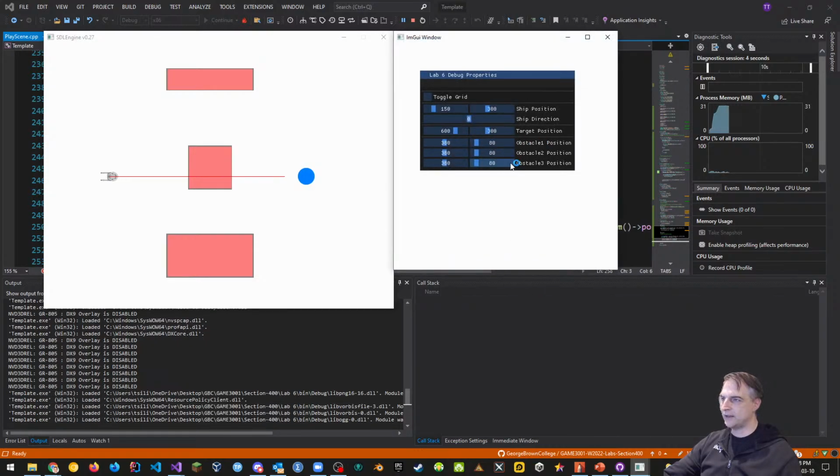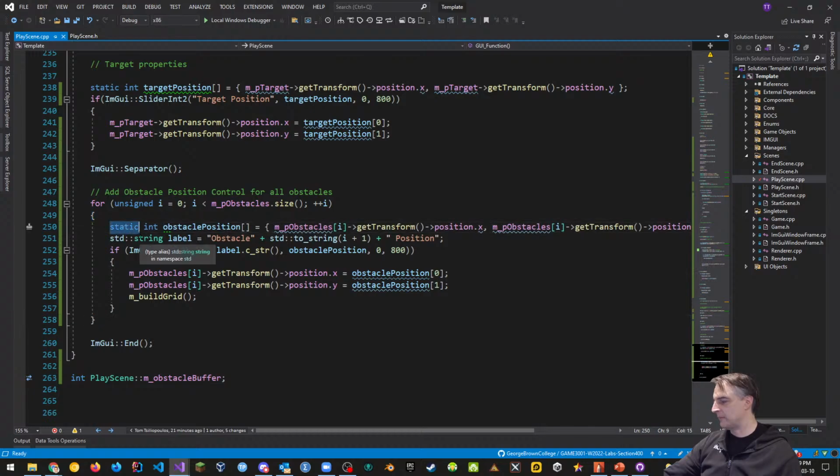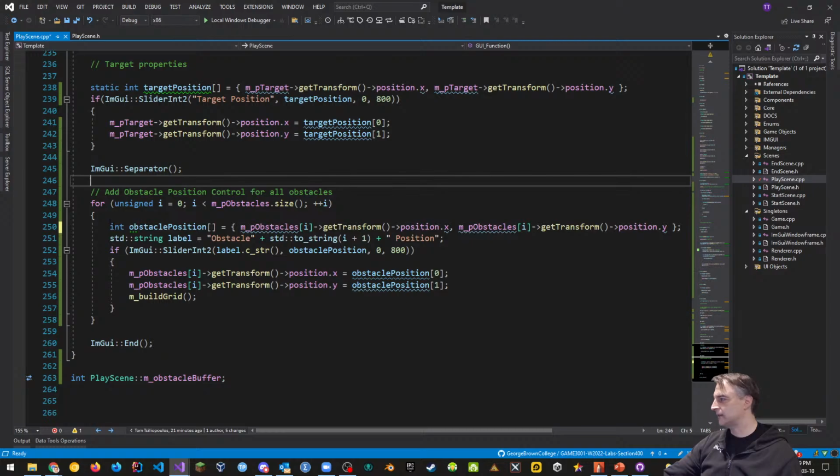So look at all these sliders. Nice, right? But we have a problem. It didn't select these things correctly. It's all 380 and 80. Oh, man. Why? Well, remember what we're doing. We're saying our obstacle position is a static value. We don't want to make it a static value in this case, because if we made it static, then it would be the same every single time. Let's try that again.